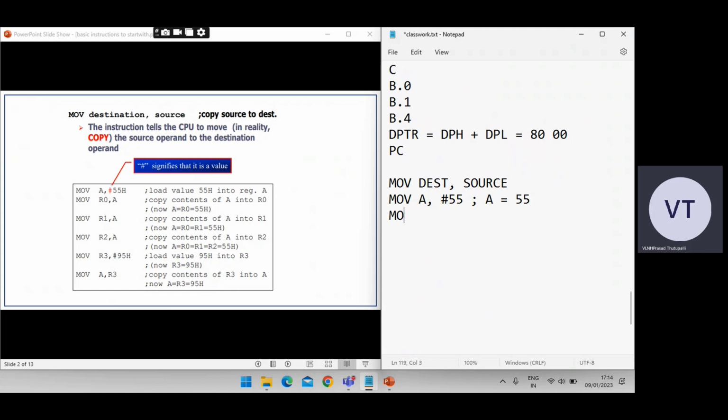MOV R0, A. Whatever is there in A will come into the register called R0. Source is the accumulator, destination is R0. MOV R1, A: whatever is there in A will go into R1. MOV R2, A: whatever is there in the accumulator will go into the R2 register.